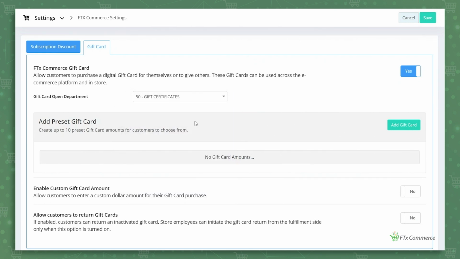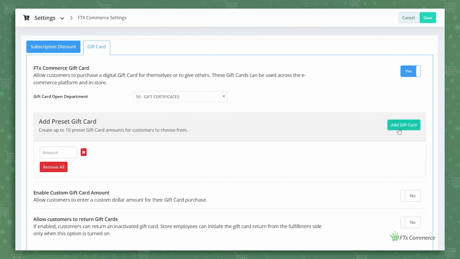There are two types of gift cards that can be sold on the FTx Commerce site: a preset gift card and a custom amount gift card. First, let's add a preset gift card. Start by clicking Add Gift Card and enter in the amount.